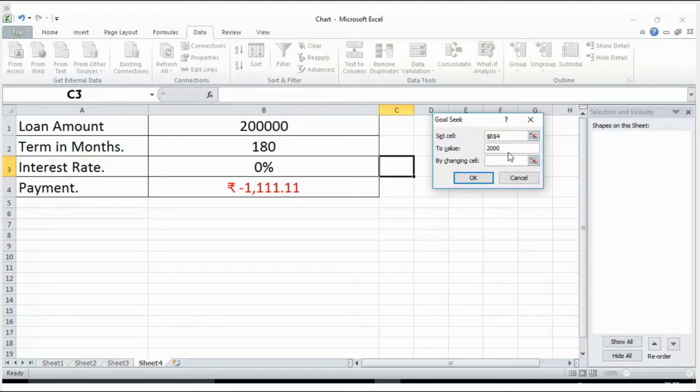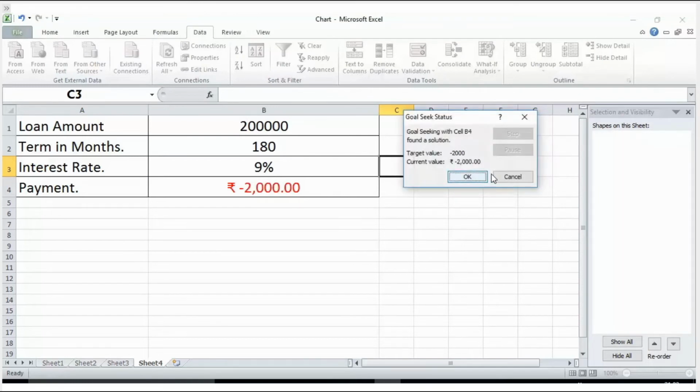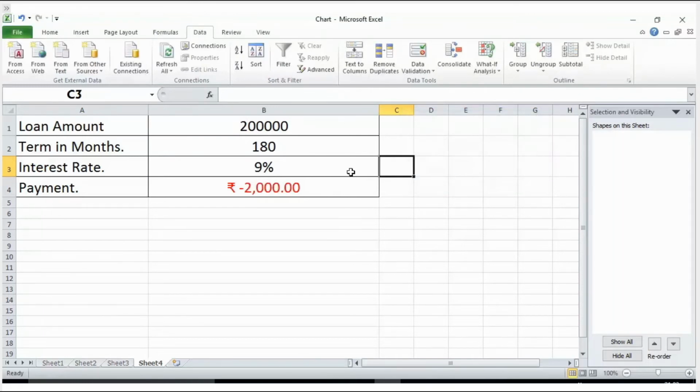Note that this number is negative because it represents a payment. In the By Changing Cell box, enter the reference for the cell that contains the value that you want to adjust. In the example, this reference is cell B3. Click OK. Goal Seek runs and produces a result. Finally, format the target cell B3 so that it displays the result as a percentage. On the Home tab in the Number group, click Percentage.